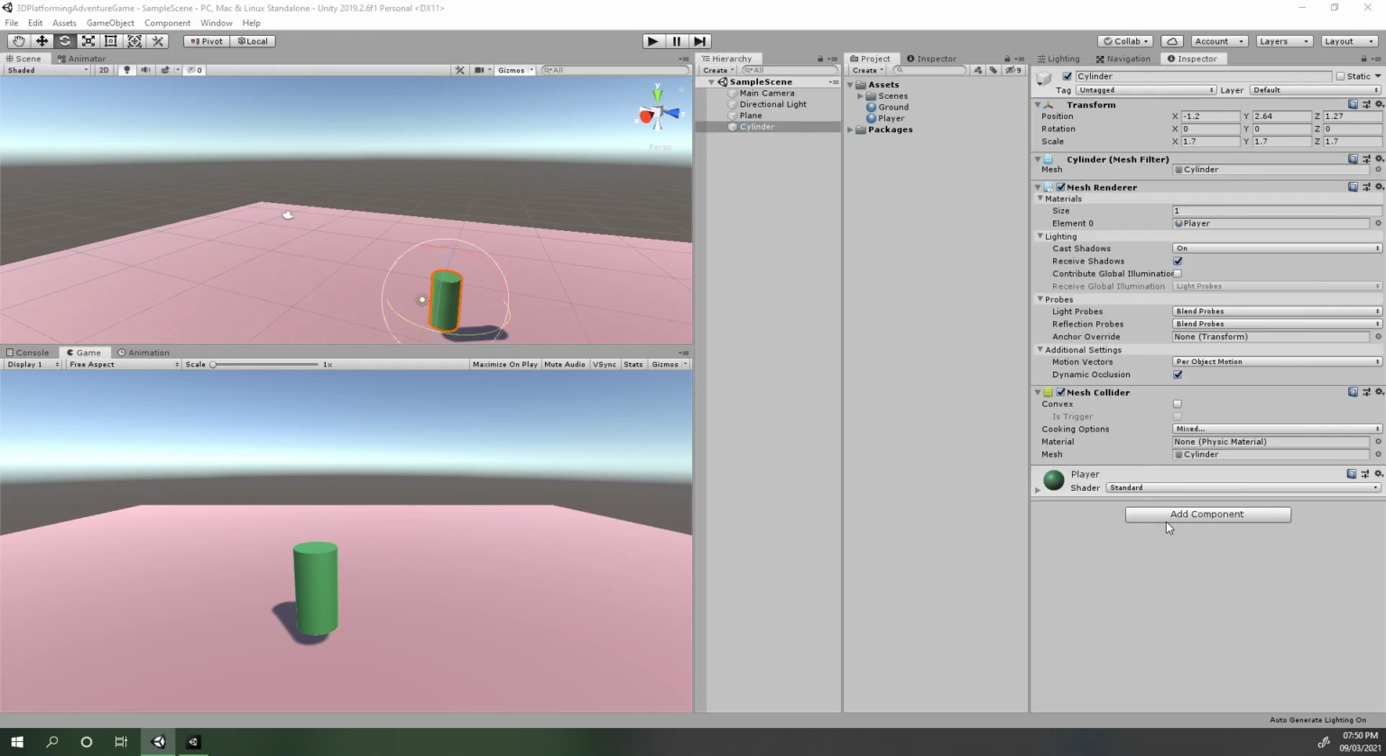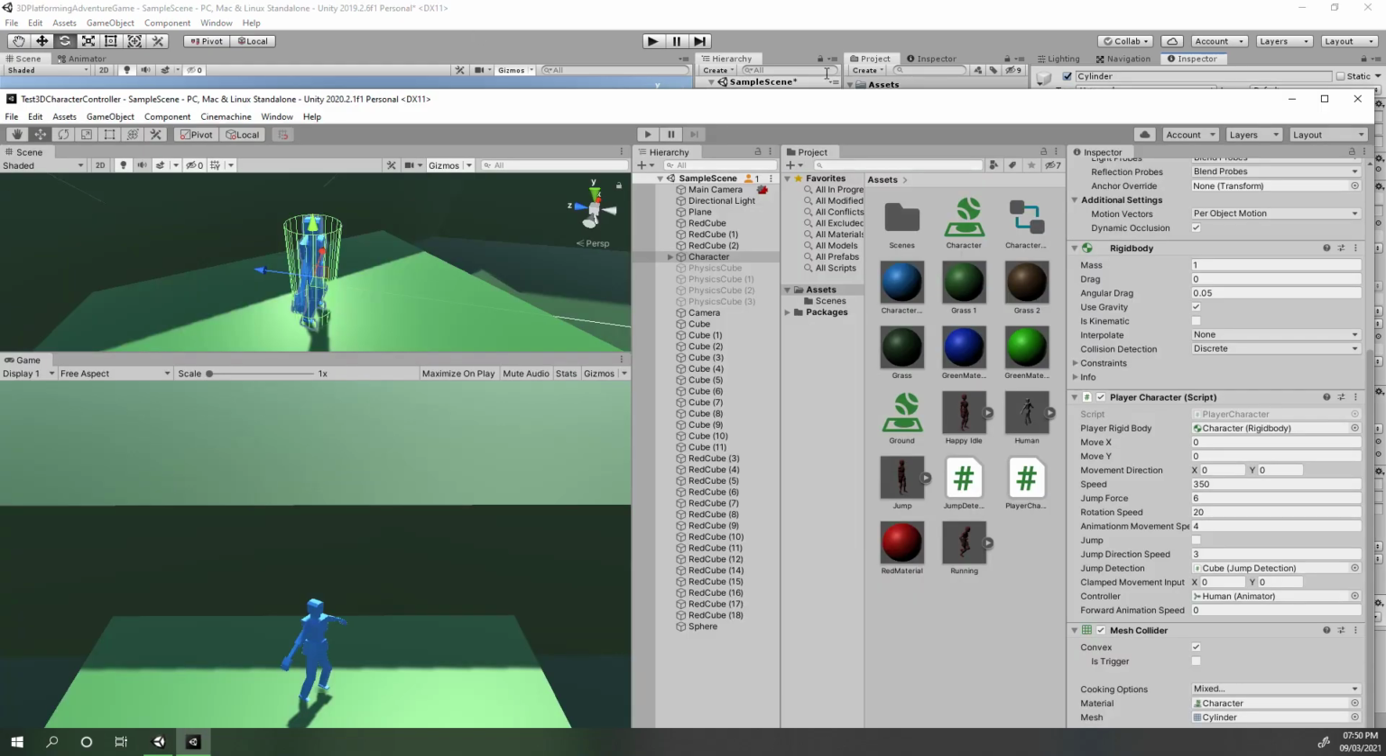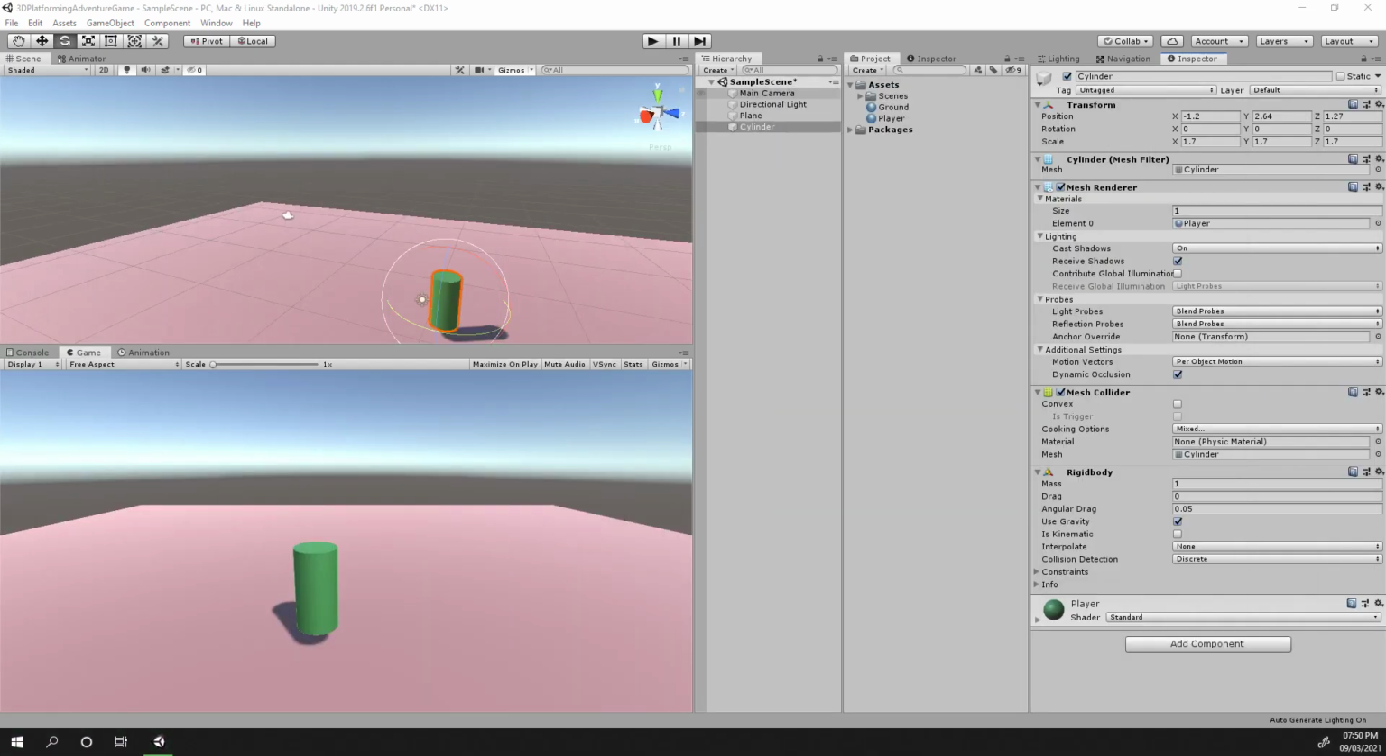You guessed it, we're going to add a rigid body to our collider. For this version of the game, we're going to use a rigid body for where the character moves around. And then we're going to go ahead and attach to that rigid body a new script, which will be our player controller.